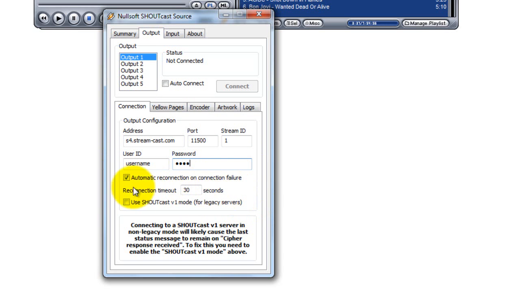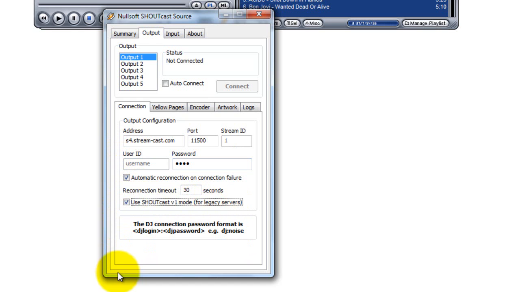And then really important, because Streamcast right now will sell you a version 1 server. Most providers, as of this recording, I'd say 98% of them are still and only selling version 1. So what you want to do is click where it says use Shoutcast v1 mode for legacy servers. So you want to go ahead and click that.